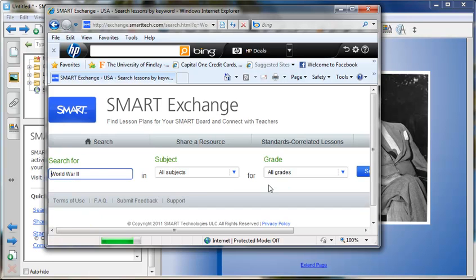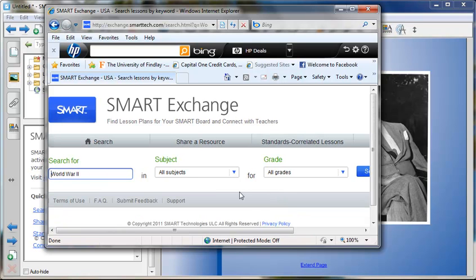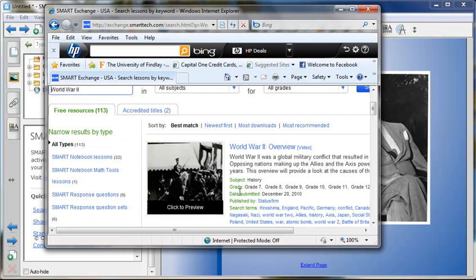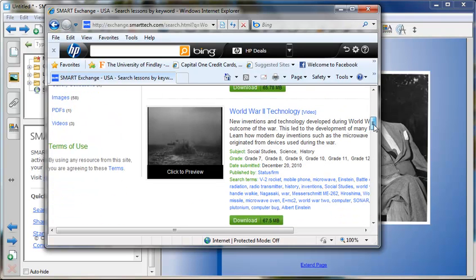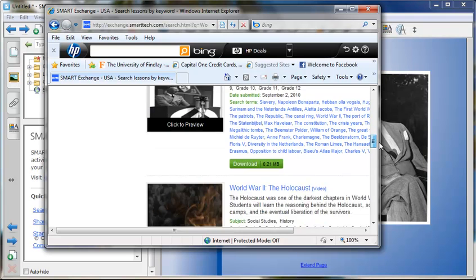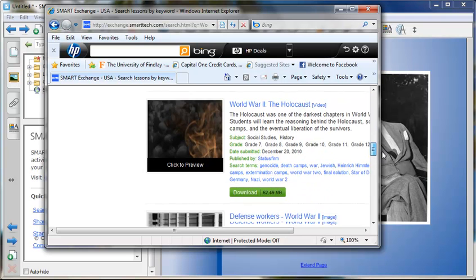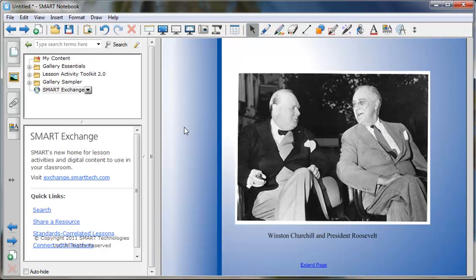I can then search by subject and grade. We'll select all. Hit Search and see what we come up with. Here we can see some teachers have already made lessons over World War II overview, World War II technology, World War II impact, World War II and the Holocaust, World War II and defense workers. So these are some options that I could choose to download into my presentation if I so desired.